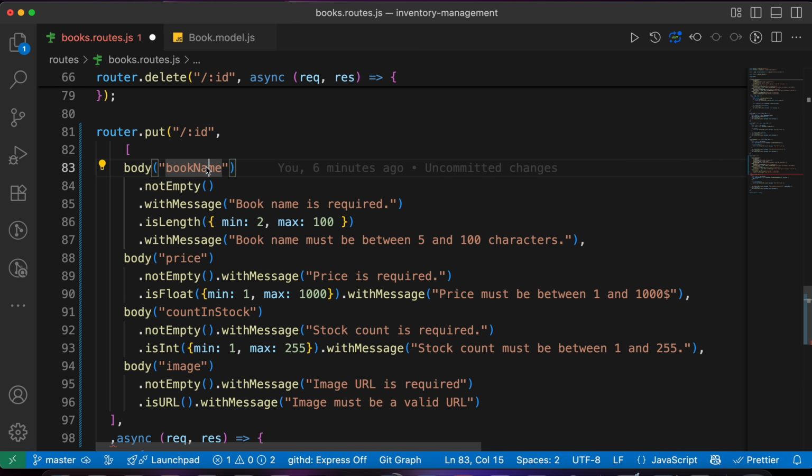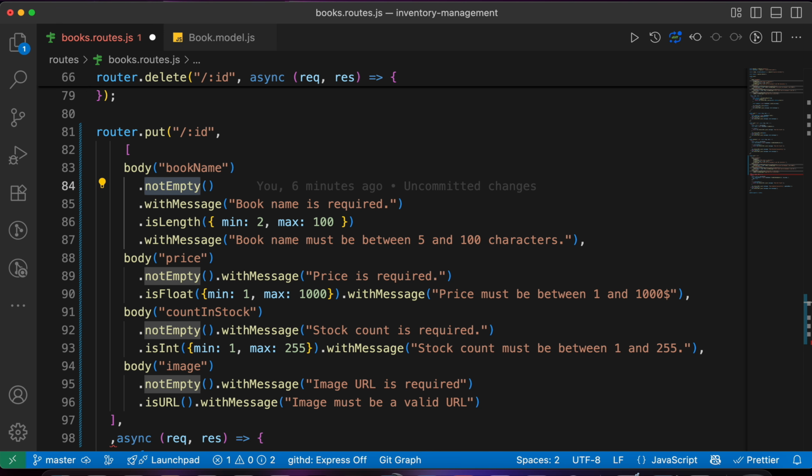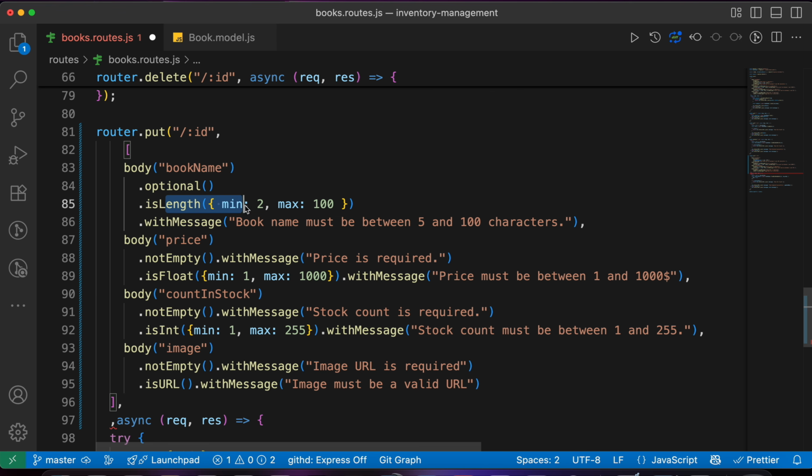The first, for book name, instead of making it not empty, we're going to make it optional, because we are updating the pack, not creating a new one. So it will take the old name from the database. For example, what if you want to only update the price or the count in stock or the image? For this, we're going to make book name optional. And there's no need for this message here. We're just going to add the length and the message for the length.